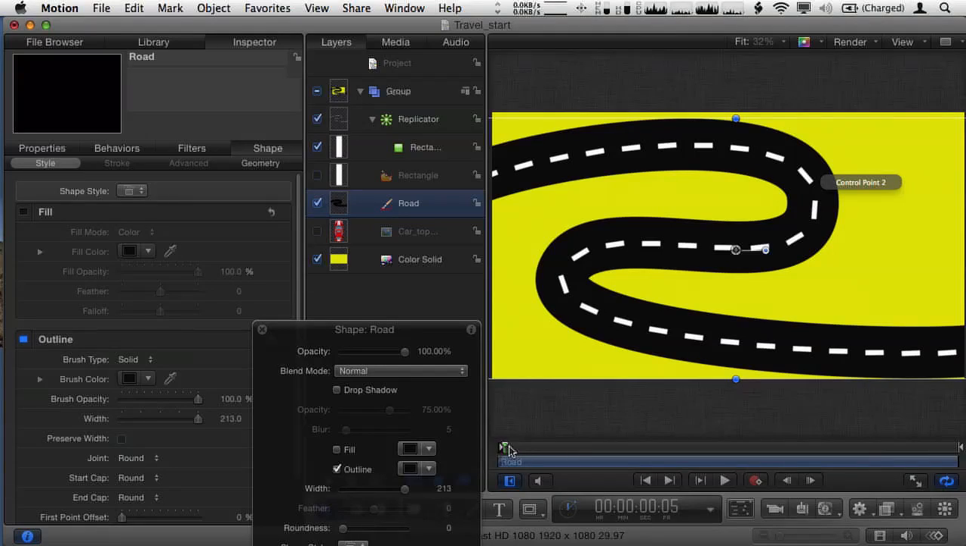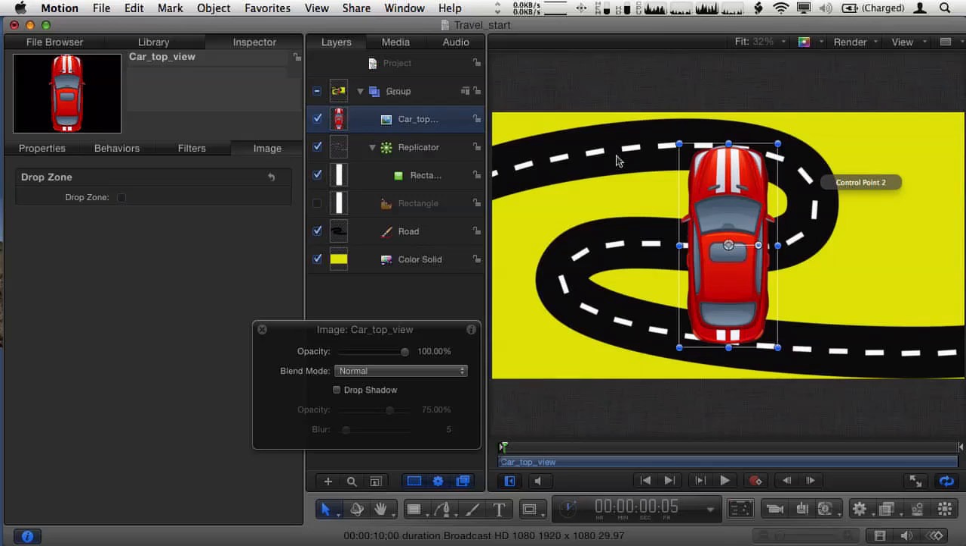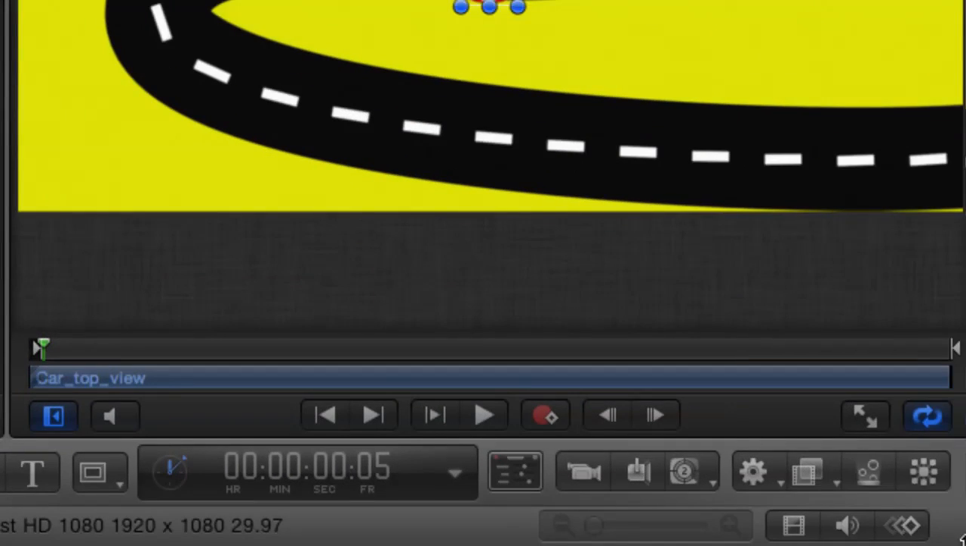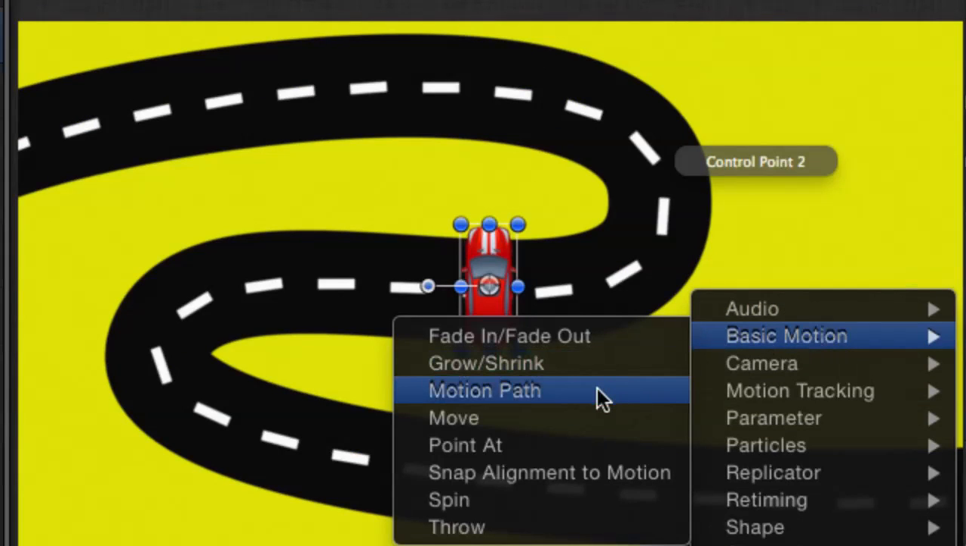So that's the first part. And then finally, what I want to do is take this car and animate it along the road. So I'm going to hit Command-Shift-Right Bracket, which brings it to the front. It's a little big for our little road, so I'm going to move it down and make it a little smaller. And now to animate this, I'm going to use this whole idea of a shape source again. First, I'm going to go to the Behaviors button in the toolbar here and choose Basic Motion, Motion Path.